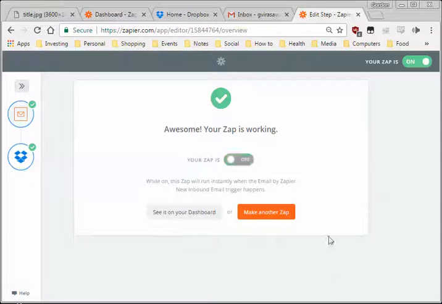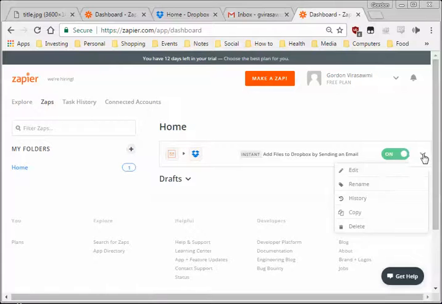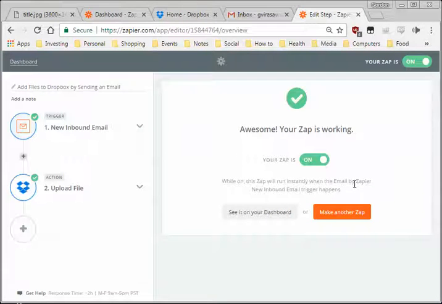First, we're going to finish this. Your Zap is on. See in your dashboard. So basically, when you click Zaps up here, you're going to see that. We're going to go ahead and go to Edits. We're going to add steps in between step one and step two. So let's go ahead and add.